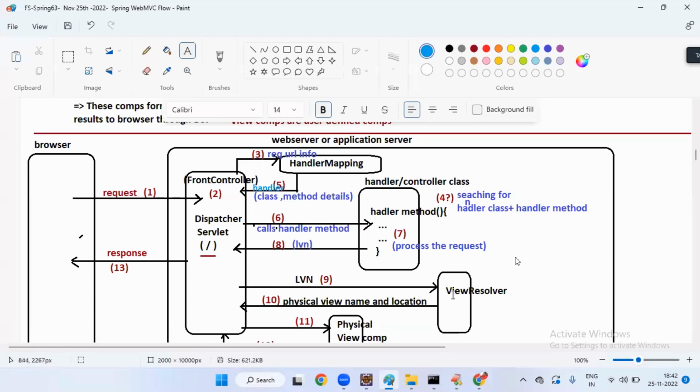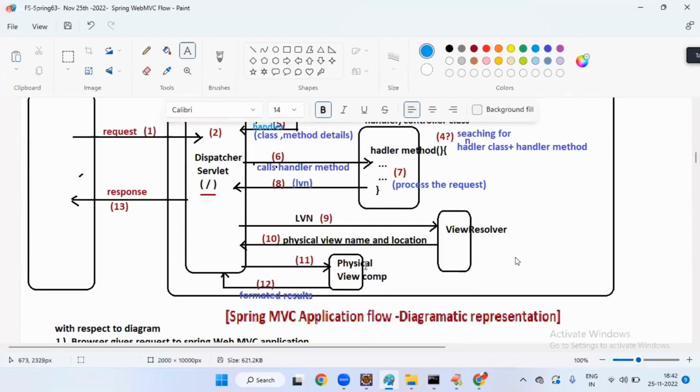This view resolver uses its intelligence and decides the name and location of the physical view component. So somehow dispatcher servlet is getting the name and location of the physical view component. Dispatcher servlet communicates with that, guys. There it formats the results, guys. Come on, I want reply.